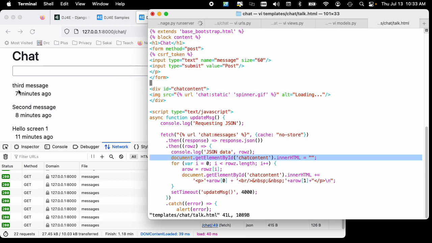So we're starting here, we wipe out the content, and then we just loop through rows, which is an array. It's got a length, we loop through it, and we take get element by ID chat content, inner HTML, and we're going to append this string. We're going to append a p tag, the message, a BR, 2 non-breaking spaces, and then the time, and then a /p.